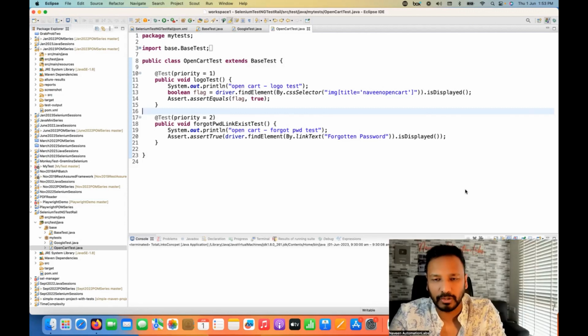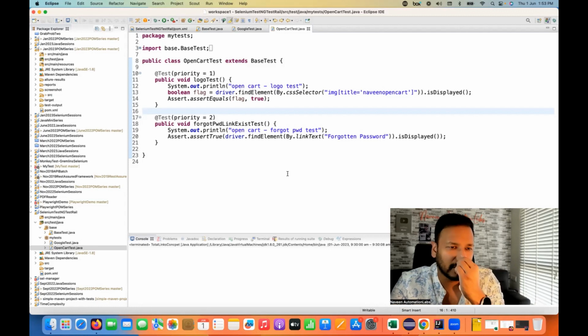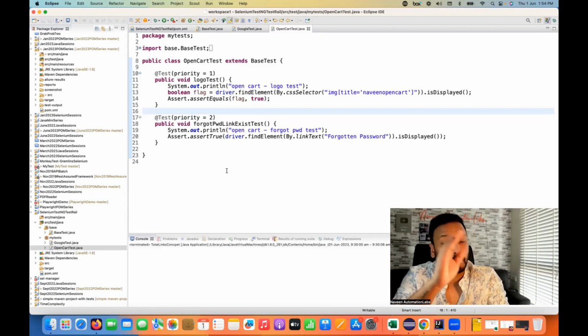Now the next thing is we have to integrate with TestRail. So the idea here is that whenever I'm running it from Maven or from here, I want it to execute the test cases from here and update my status in TestRail. So for that, we need to have a TestRail account.